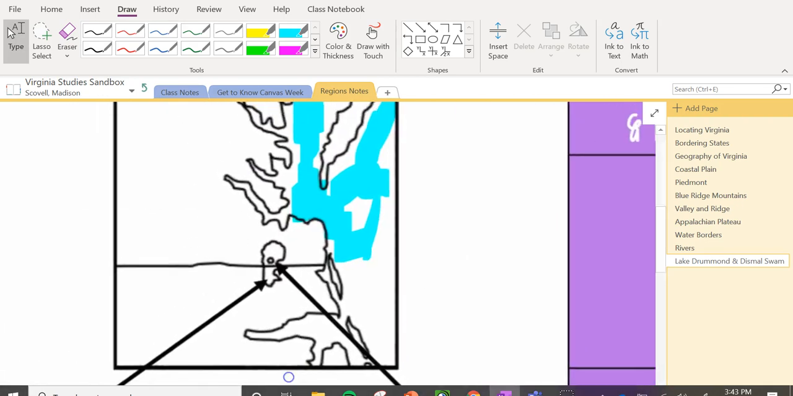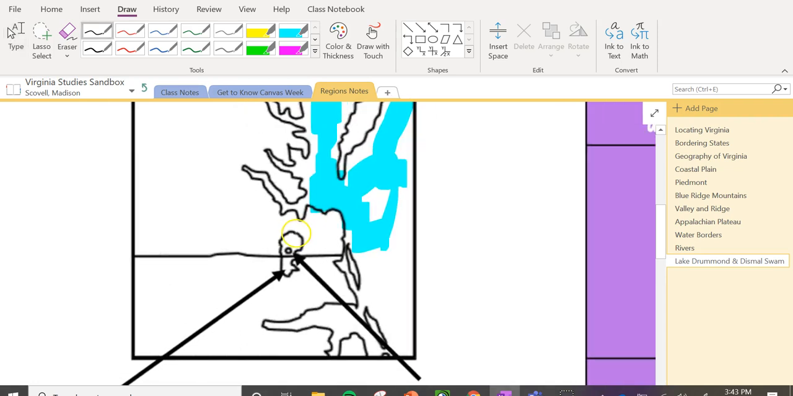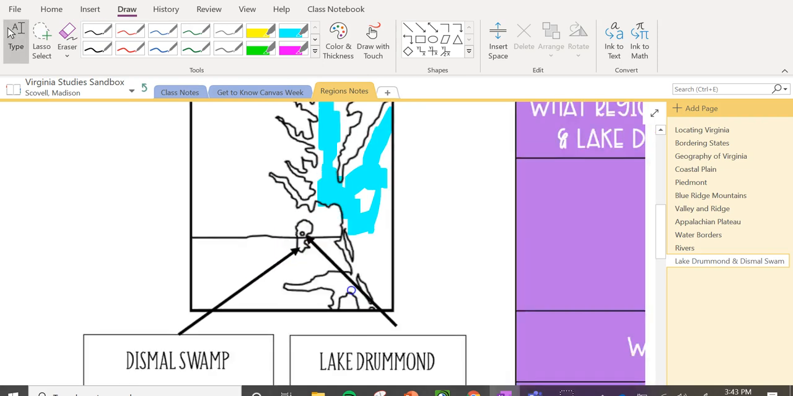So if we zoom in on this map, you can just watch for a little bit. This outside border is the Dismal Swamp. Everything inside of there is the swamp. That tiny little circle, that's the lake. Right above that North Carolina-Virginia border. So this whole big area is the swamp, and in the center we have the lake.